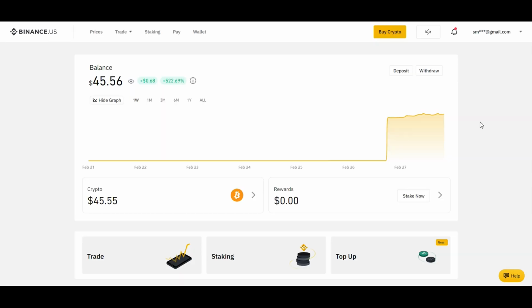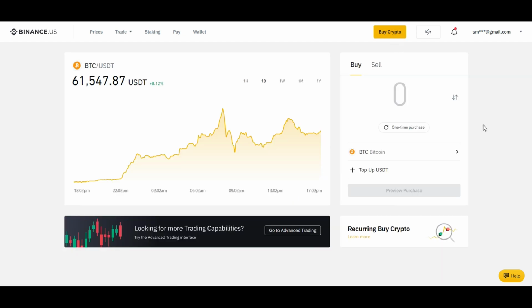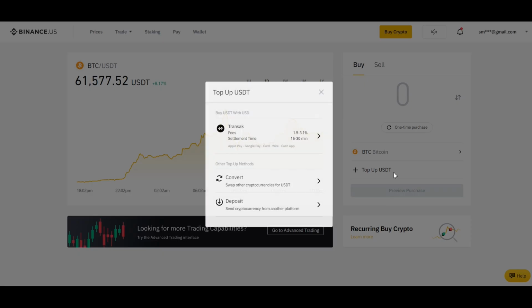Next, you'll need to deposit funds into your Binance US account. Click on the Buy Crypto button, and you'll be brought to a page where you can top up your account with USDT. So go to Top Up USDT, and now you'll be able to buy USDT, also known as Tether, with US dollars, using Transact as a payment platform. Transact accepts Apple Pay, Google Pay, credit card or debit card, wire transfers, and Cash App.